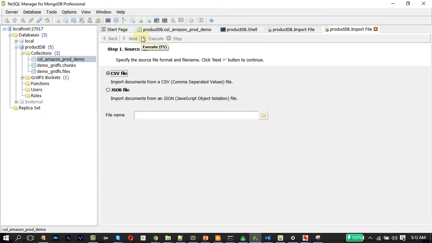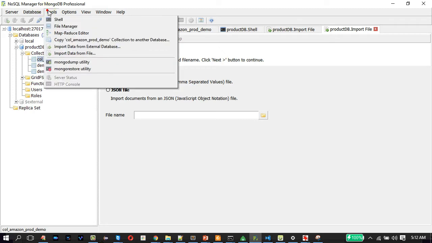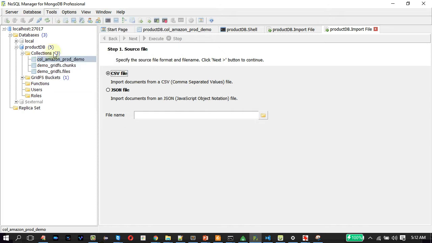If you don't want to use the mongoimport utility or the command line, you can easily use the NoSQL Manager tool to import the CSV data. That can be easily done through the Tools menu, Import Data from File. On clicking this, there will be 2 options, CSV and JSON. If you select CSV and give the file name, it will be imported to the database and a collection will be created. So you can use NoSQL Manager if you don't want to use a command line, but we are going to use the command line mongoimport.